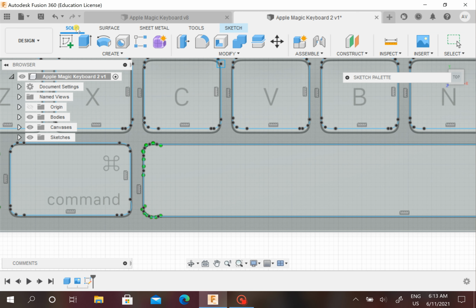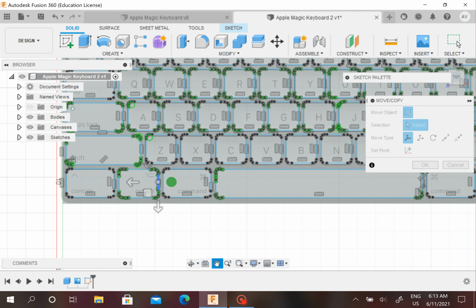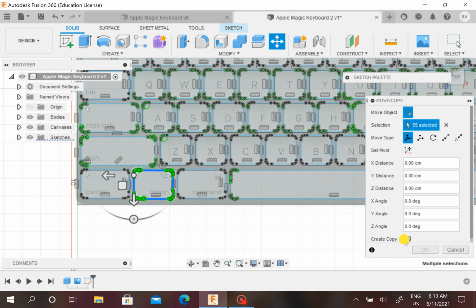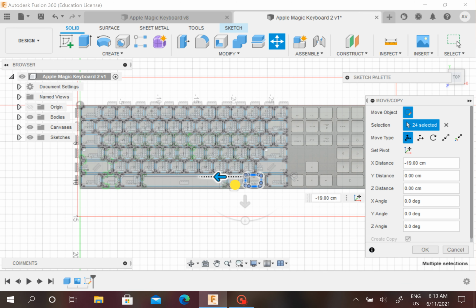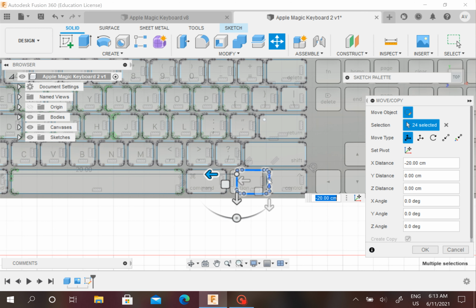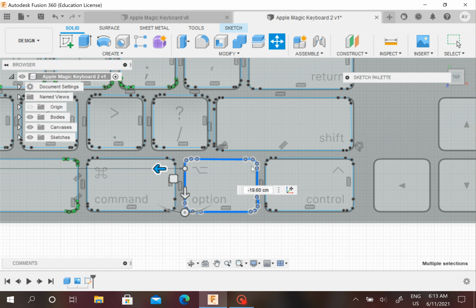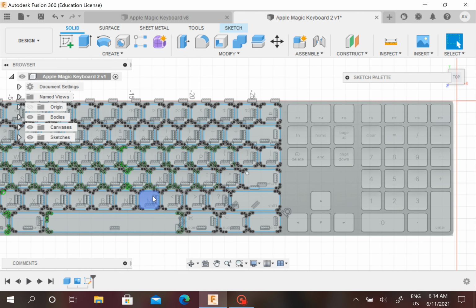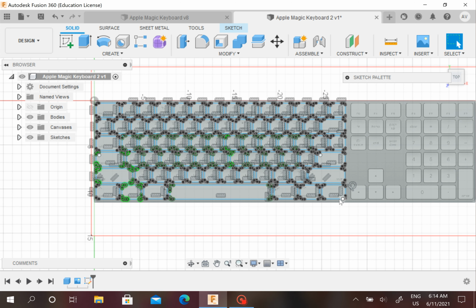So now let's go back to solid one last time. Move our copy. And highlight the option key. Okay, copy. And some of the keys might need a little nudging, but that's okay. I can do that all later. So now we're finally done with this whole section.